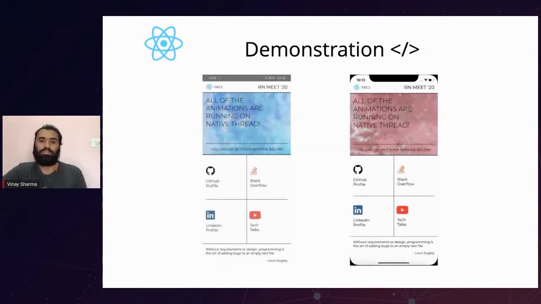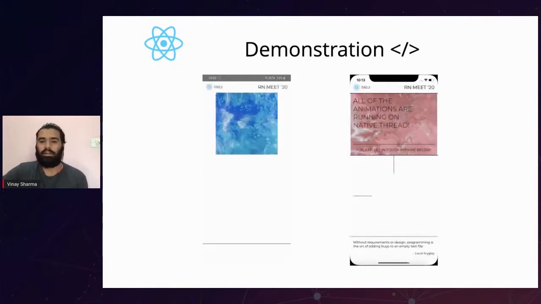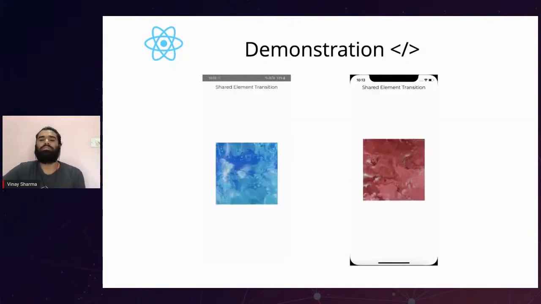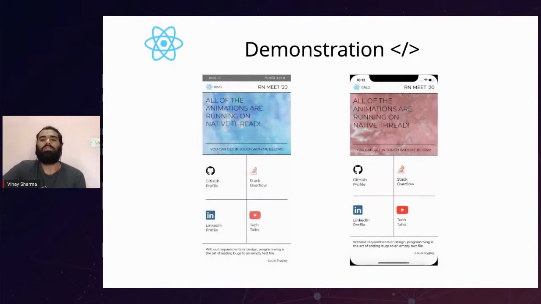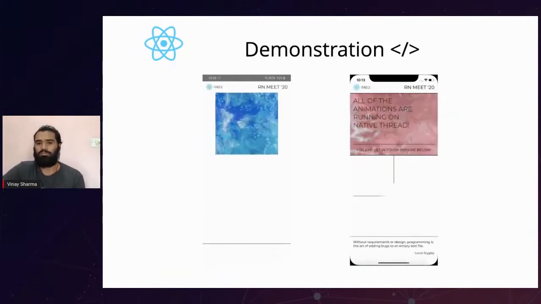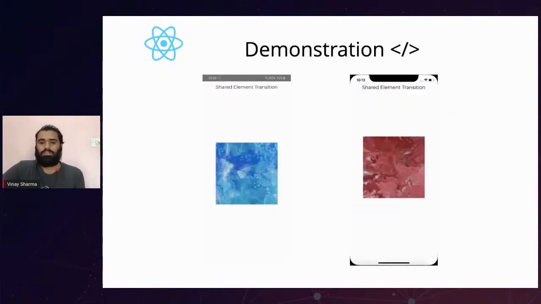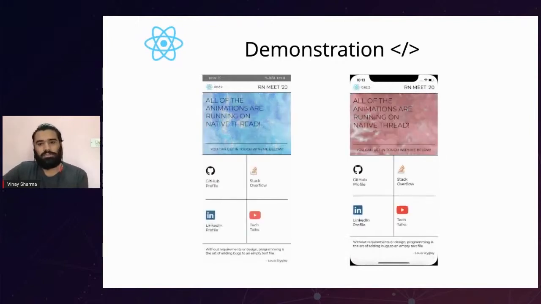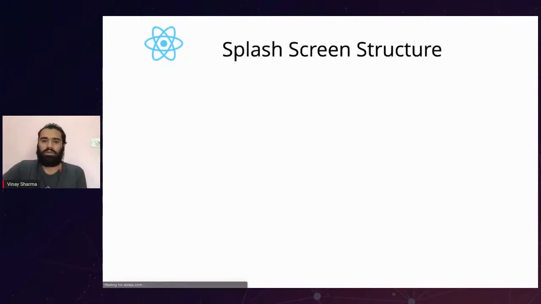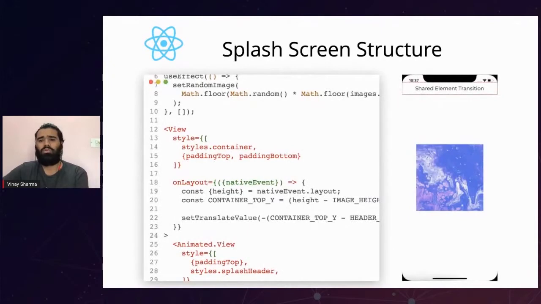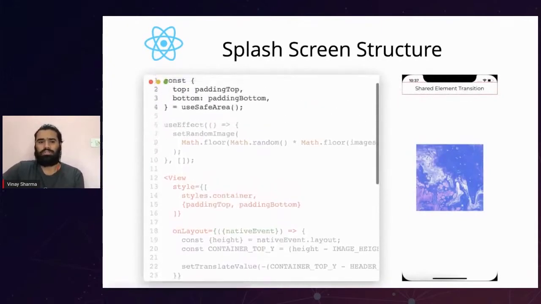The best thing about this animation is that it is entirely built on the native thread. That means you don't really have any frame drops. You won't have any performance issues on the animation side. So let's just jump straight into how it really works. We're going to first look at how the splash screen is actually structured.